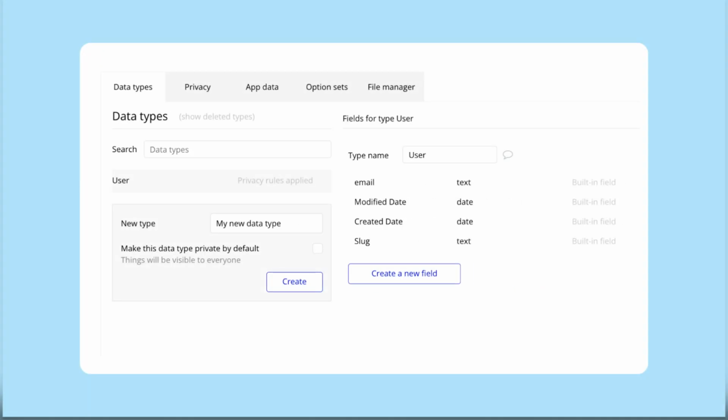To get started, sign up for a free account on the Bubble.io website. Once you're logged in, start a new project. You can choose to begin from a blank canvas, use Bubble's AI generator to create initial layouts and content, or select a pre-built template to save time.